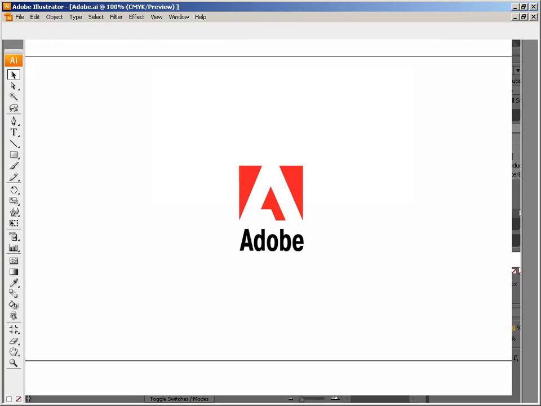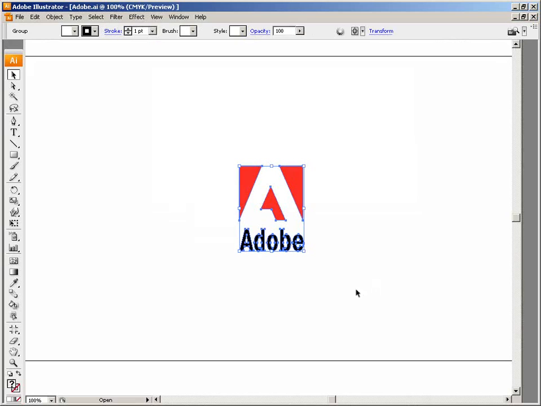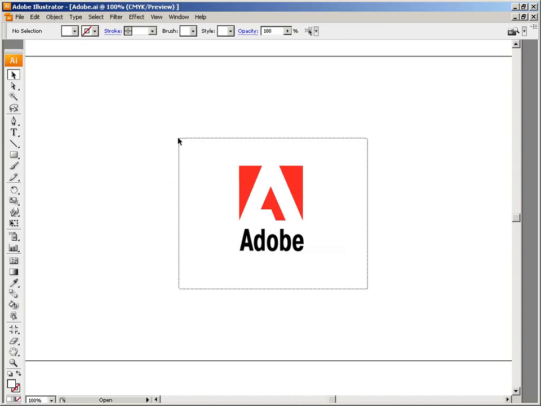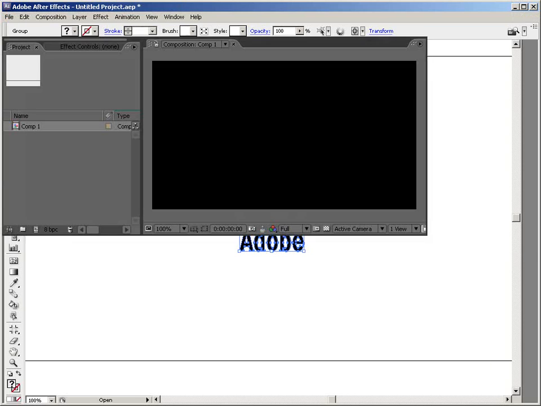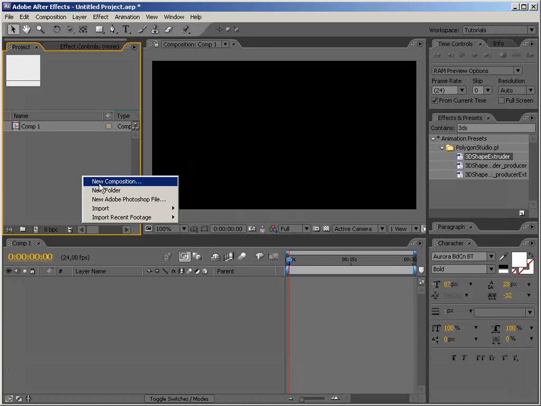And here I have the Adobe logo, which I hope no one is going to sue me for using it. But on the other hand, why should they, right? What's the best way to show a 3D extrusion on a logo in Adobe After Effects? Of course, it's the Adobe logo. So I hope no hard feelings there from Adobe.